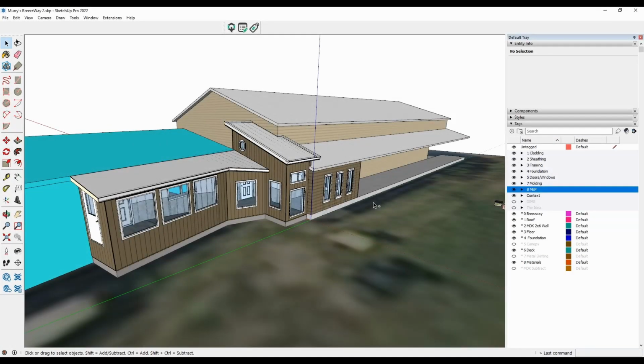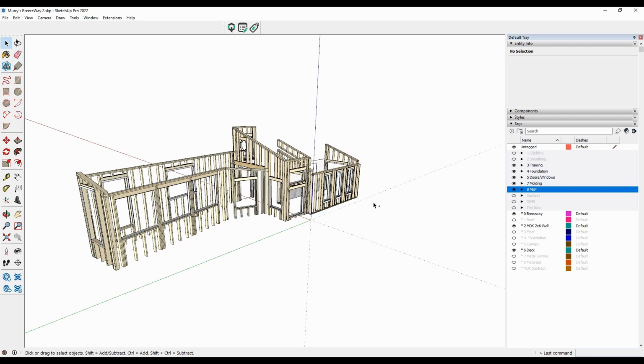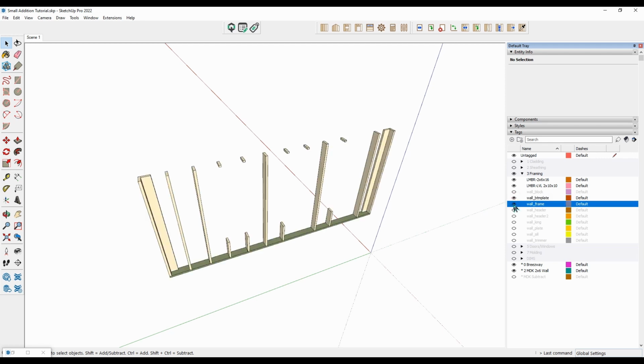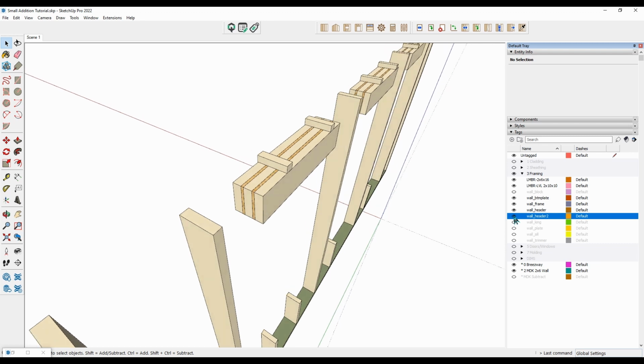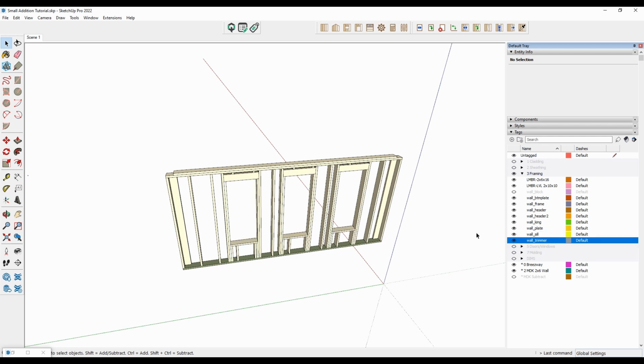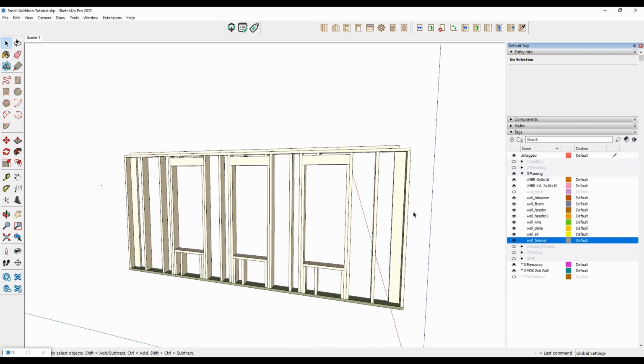Quantifier Pro. To start us off, let's hide everything but the walls and just show the framing here. The geometry created by the wall tool can be automatically tagged by ticking a few boxes in the global settings. These walls are tagged as follows: wall bottom plate, wall frame, wall header 2, that's the OSB that's in between these particular headers, wall king, wall plate, wall sill, and wall trimmer. These tags are what we will be using with Quantifier Pro to figure out how much material we need.